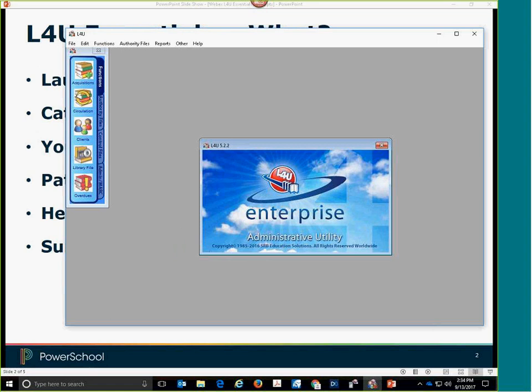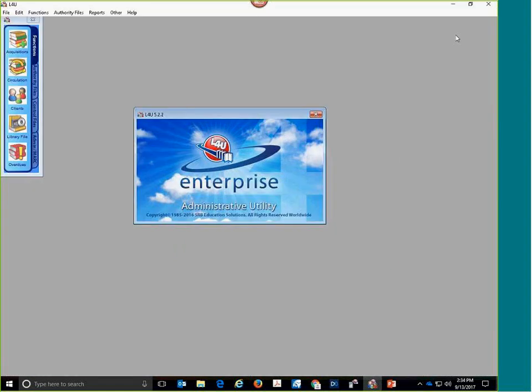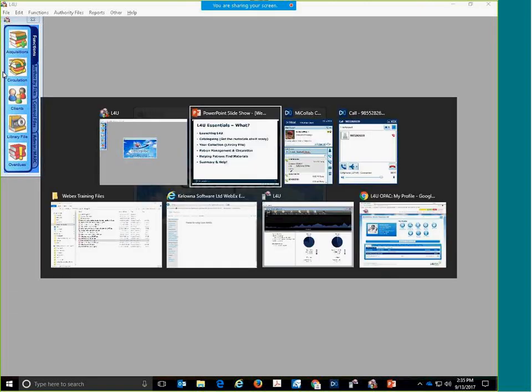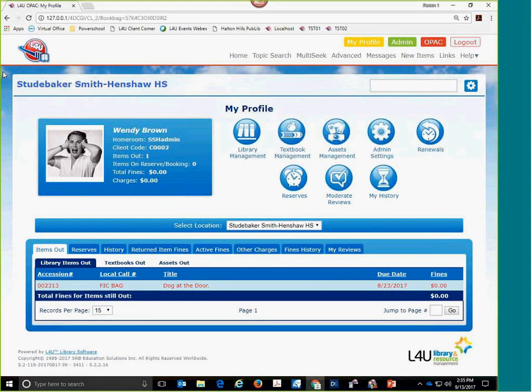Pardon me for jumping around here, but this is what L4U used to look like. We called this the utility. Some people called it Enterprise, some people called it Elite. You asked for it down the left-hand side to give you quick access to everything you did in L4U. Well, we modeled it to look the same way.